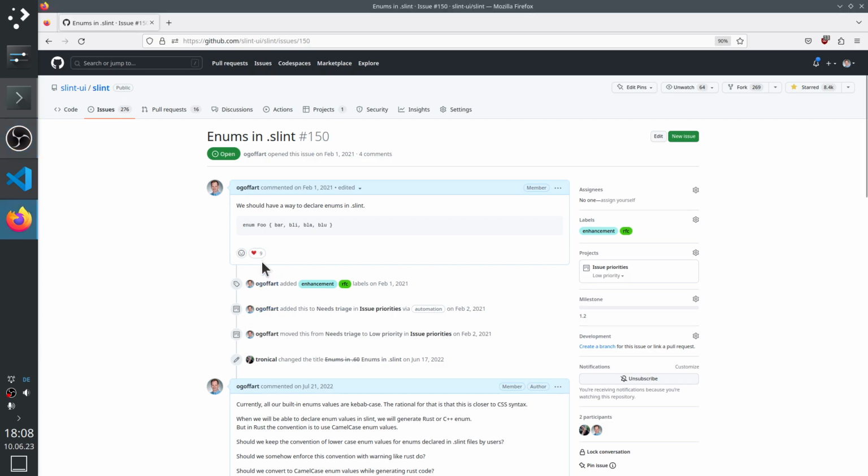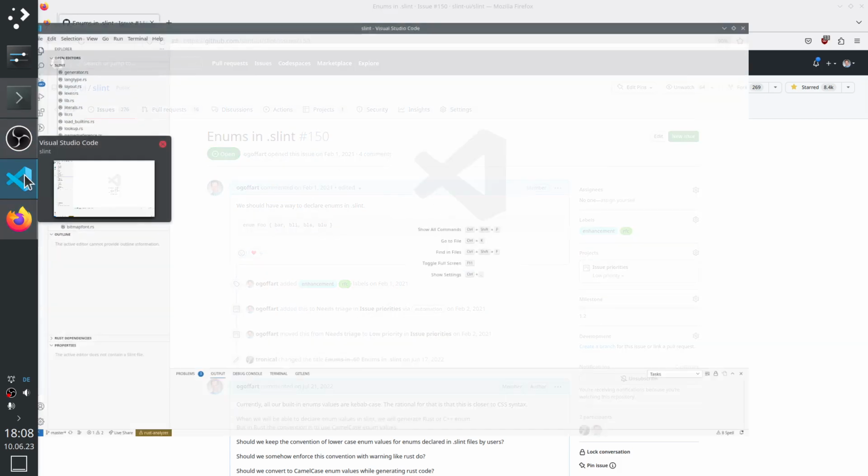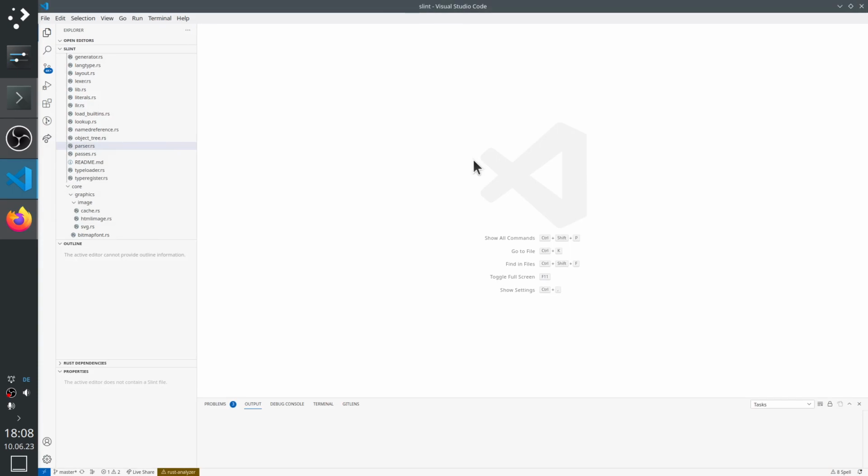So this feature I'm gonna do is implementing enum in Slint. This is one that has many hearts, so that's why I'm gonna take this feature, and it also should be really easy, and maybe we're gonna do that in maybe 1 hour or something. Let's see. So first thing is to make a test.